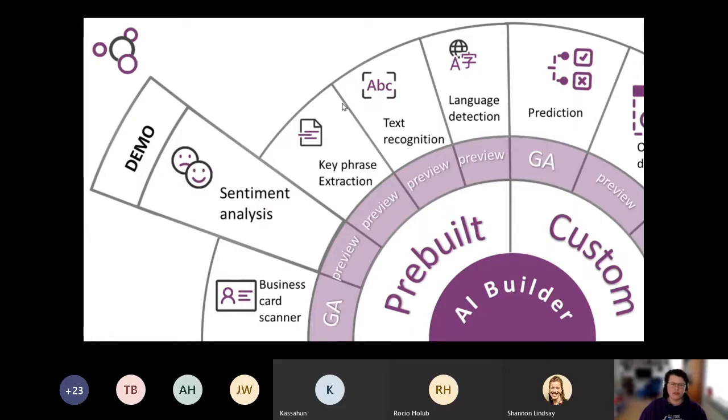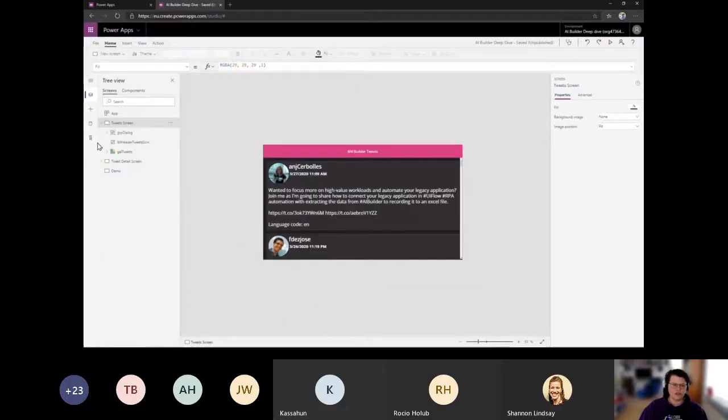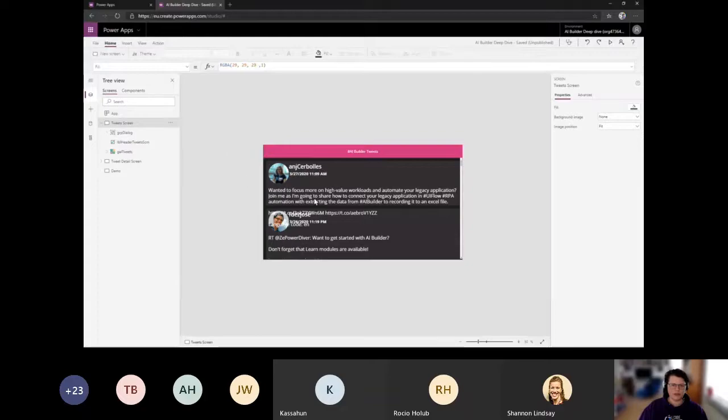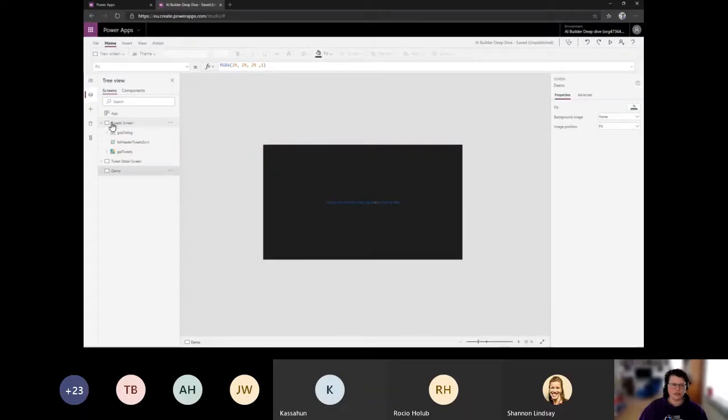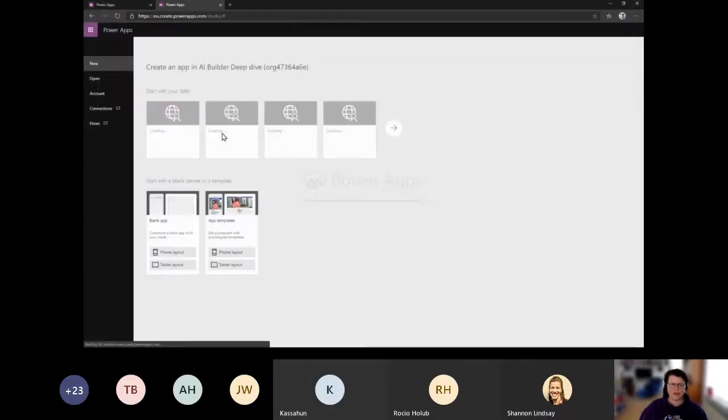I would like to demonstrate this model. So what I did is I created this Power App and loaded a bunch of tweets from Twitter, just to see if somebody did some tweeting about AI Builder.